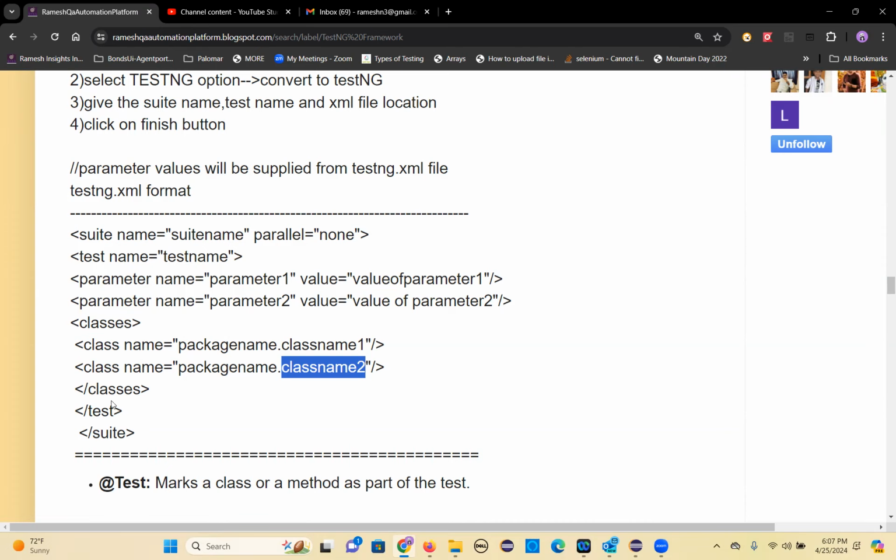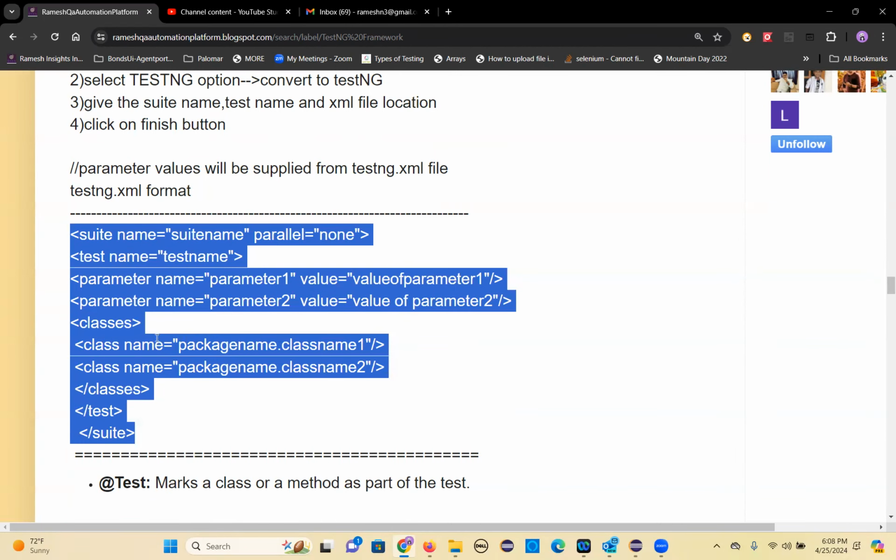So classes tag, then test tag, then suite tag. Suite tag, test tag. If there are parameters, you have to write the parameter tag, otherwise no need. Then the classes tag, and inside the classes tag, class name package dot class name, and package dot class name 2. Close the classes tag, close the test tag, close the suite tag. So this is the simple parameterized suite file.